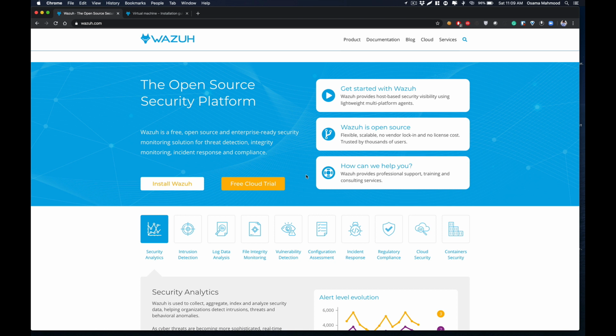complete solution which covers intrusion detection, log data analysis, file integrity monitoring, vulnerability detection, and configuration assessments like PCI DSS and other configuration assessments that are related to compliance. And then there is incident response, regulatory compliance, and cloud security.